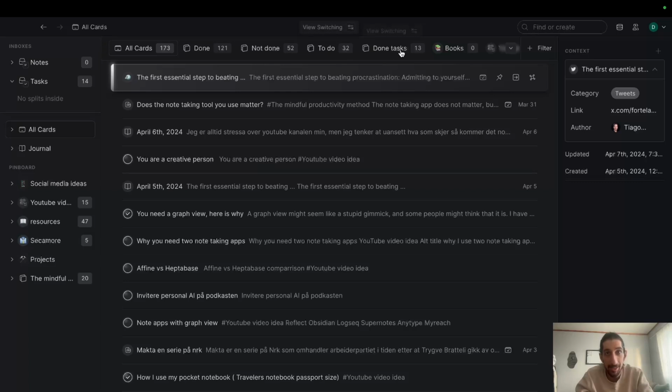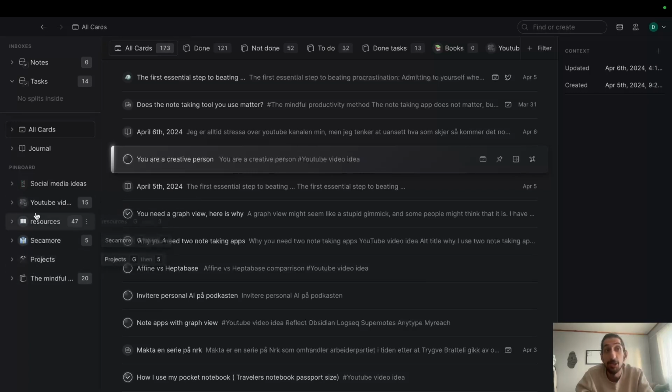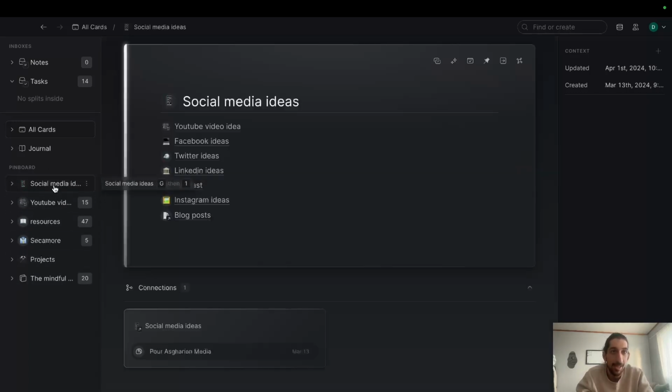As you can see here, these are the splits I talked about. So we have different splits here, and some of these actually show up in my pin board as well. So these are pinned cards. Here I have a lot of different things, so I have my social media ideas in here, but that's not the best part about this app. The best part about this app is the capturing, so we will go through the capturing right now.